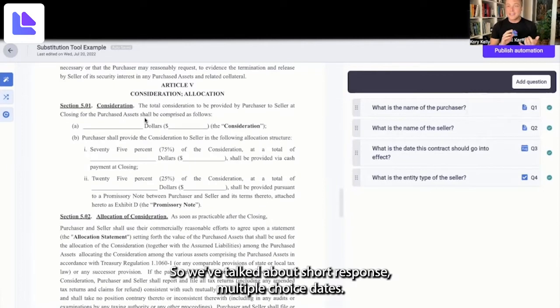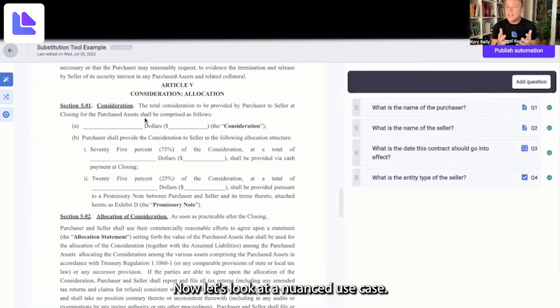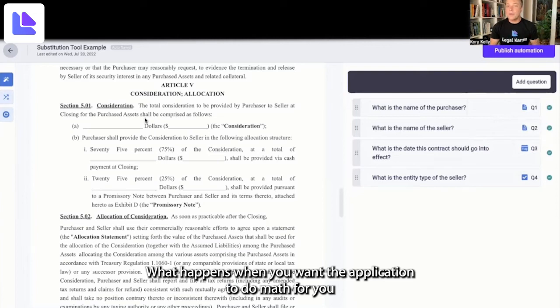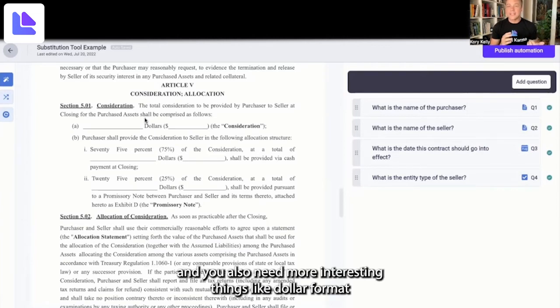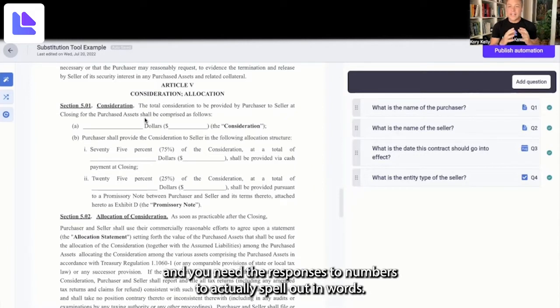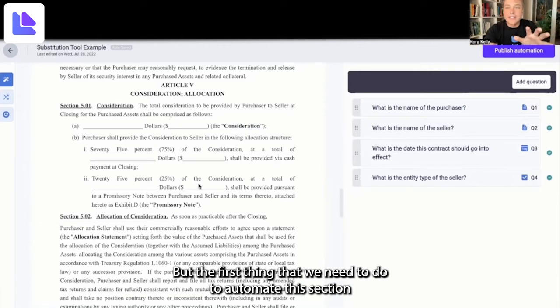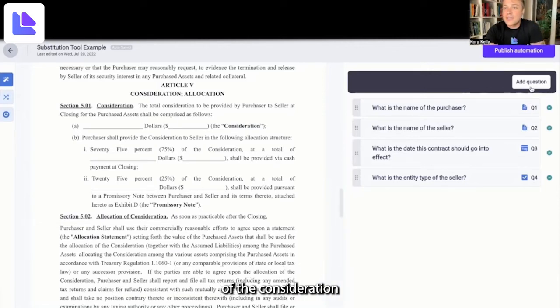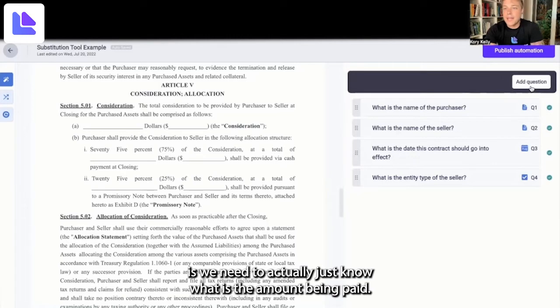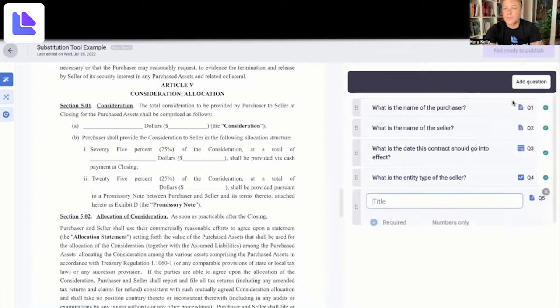Okay, so we've talked about short response, multiple choice, dates. All of those are very straightforward. Now let's look at a nuanced use case. What happens when you want the application to do math for you, and you also need more interesting things like dollar format, and you need the responses to numbers to actually spell out in words? We handle all of this. But the first thing that we need to do to automate this section of the consideration is we need to actually just know what is the amount being paid. So we're just going to add an unbound question. So we'll do short response.